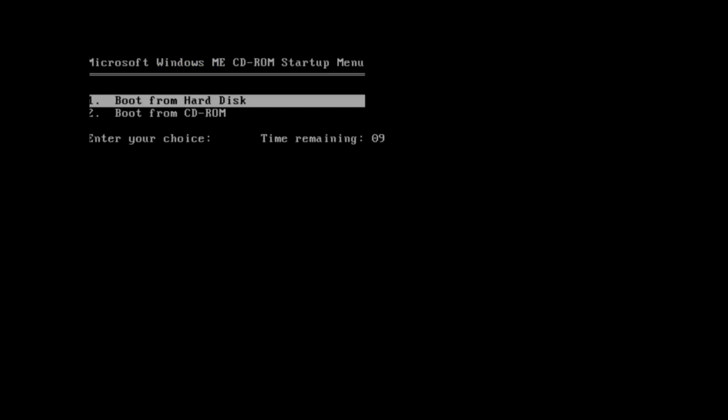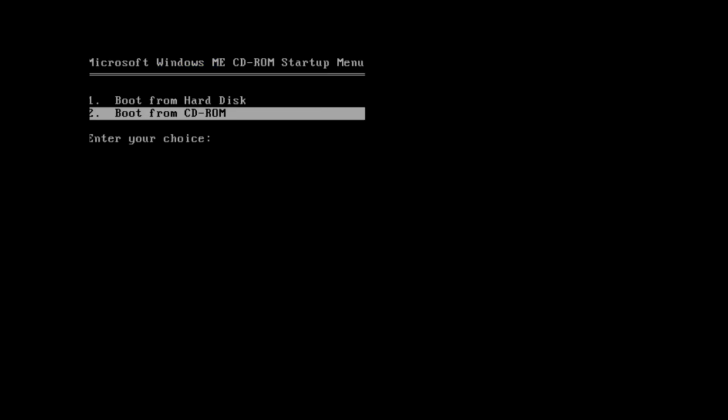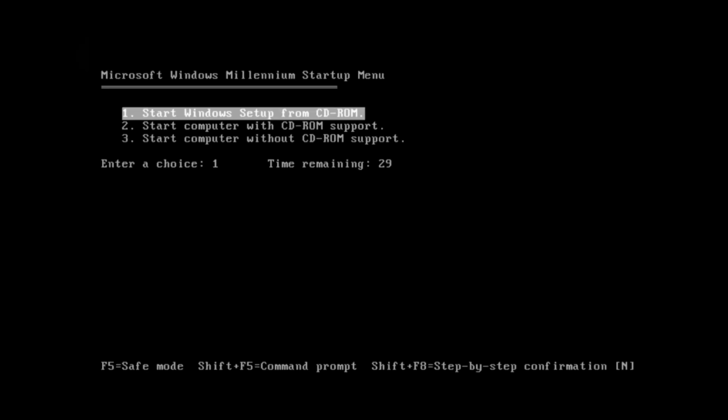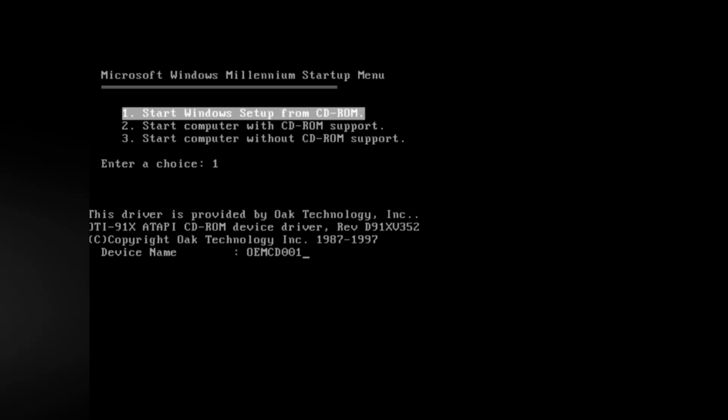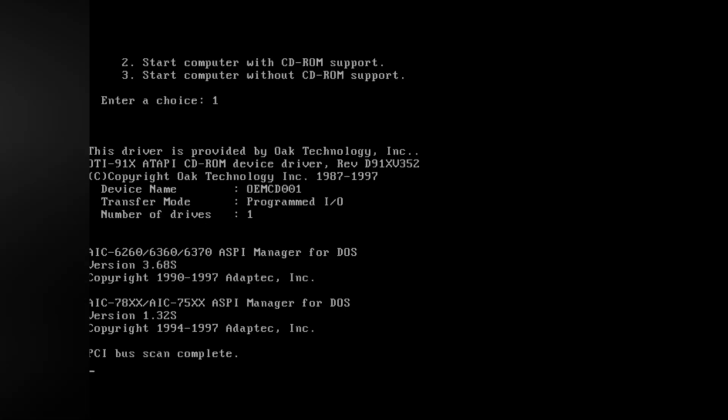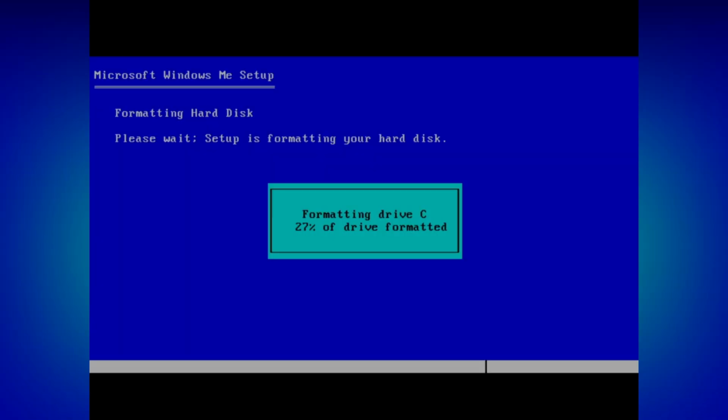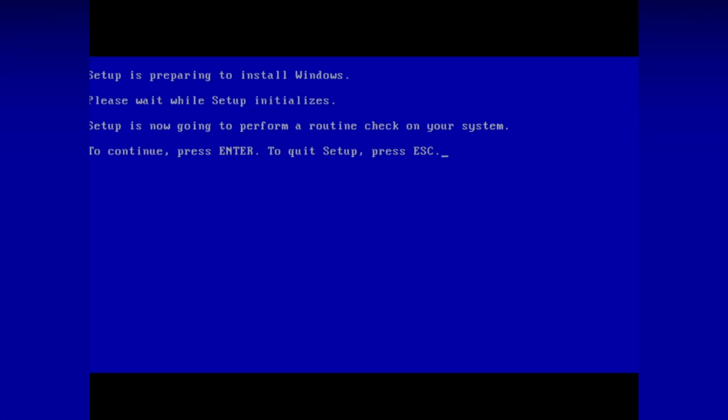And we're going to make sure our ISO is still inserted in our VM. So we're going to press the down button on our keyboard to boot from the CD-ROM. And we're going to start Windows ME setup from the CD-ROM, of course, because it hasn't copied any setup files to our virtual hard disk. And if you can see, of course, it's formatting our C drive at lightning speed. I can't even say the percentage. It's at 100% before I know it. And yeah, 100% of the drive is formatted.